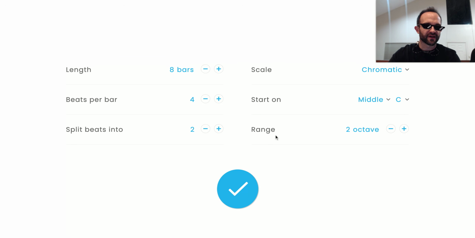Range means how much it goes up and down. We're going to change it from 2 octaves to 1 octave, because we don't need to scroll up and down. We just need 1 octave for the song.